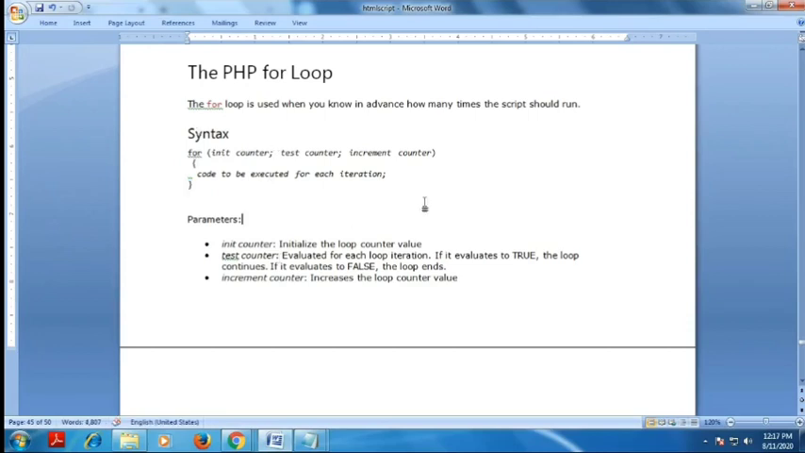What are the parameters we have to pass? First, init counter. What is the meaning of init counter? Initialize the loop counter value. You have to initialize the value here, then test counter, evaluated for each loop iteration. Actually, you have to check the condition in this parameter, then increment counter. Here you put the increment values. That is, for i equal to 0, i less than or equal to 10, i plus plus.